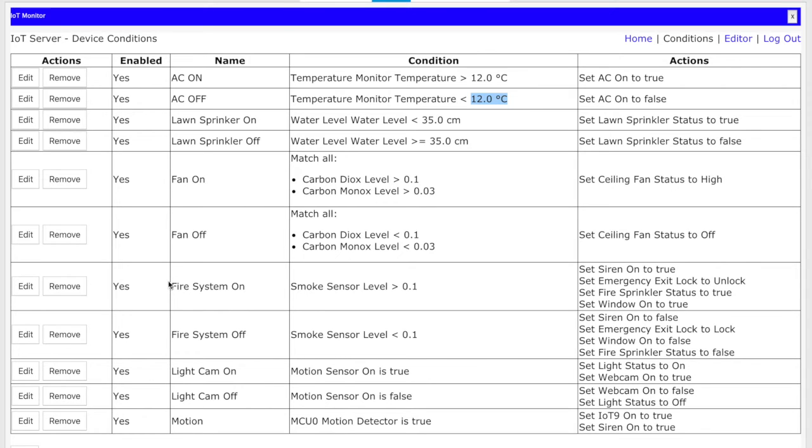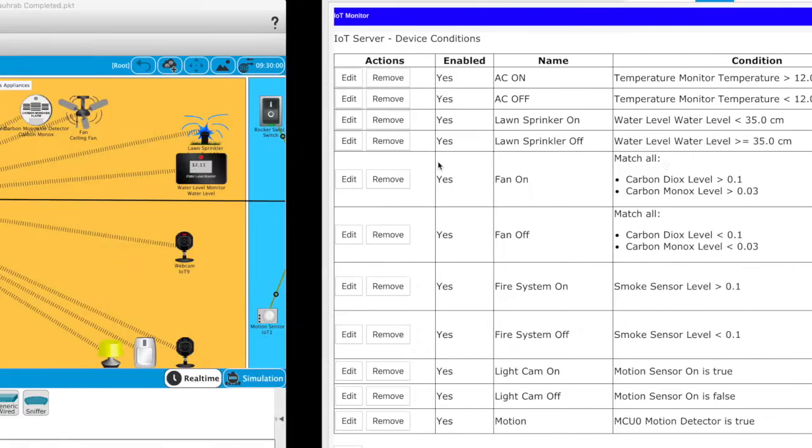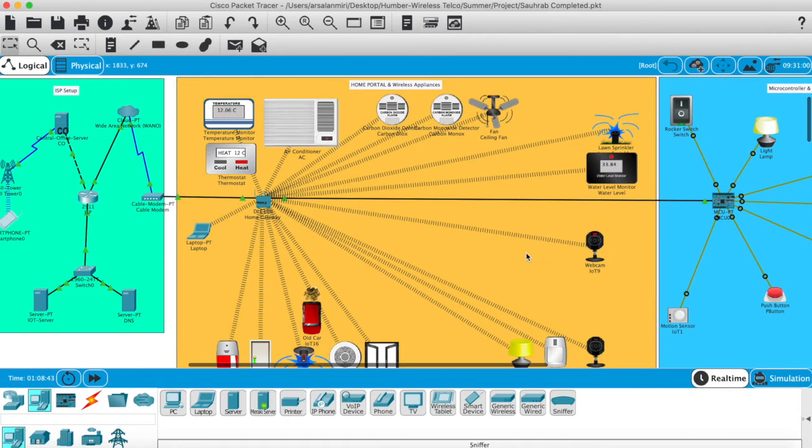For another example, for the fire system, we created a condition where if the smoke detector detects 0.1% of smoke, it will turn on the siren, open the emergency door, enable the water sprinkler and the roof water sprinkler, and it will also open the window. Let's take a look at one of the working examples.